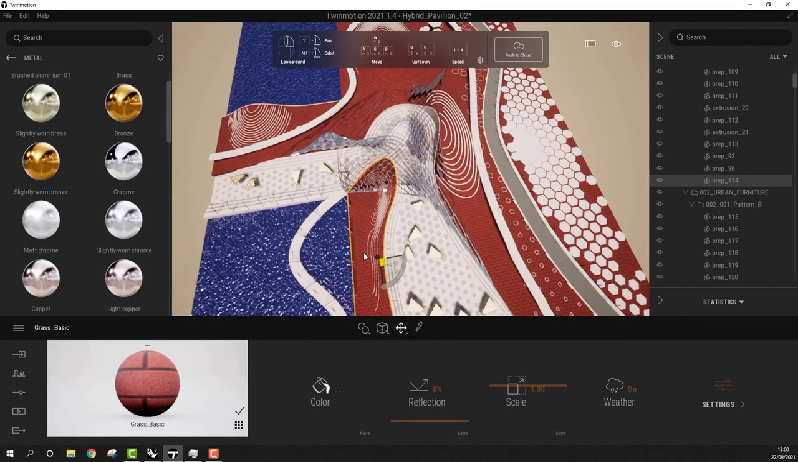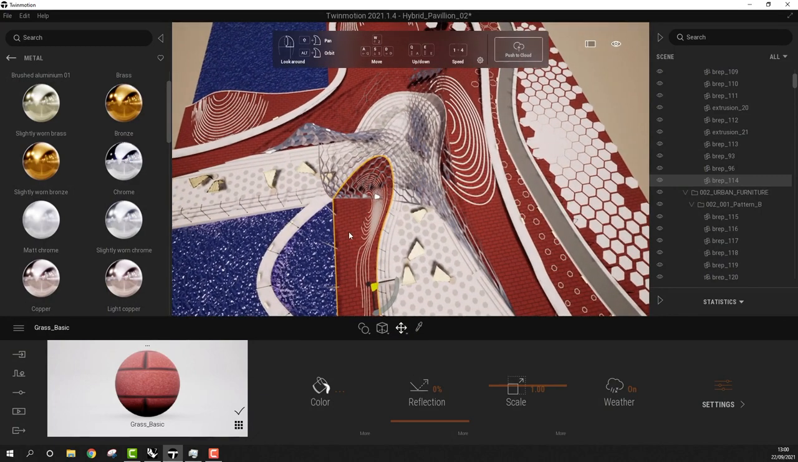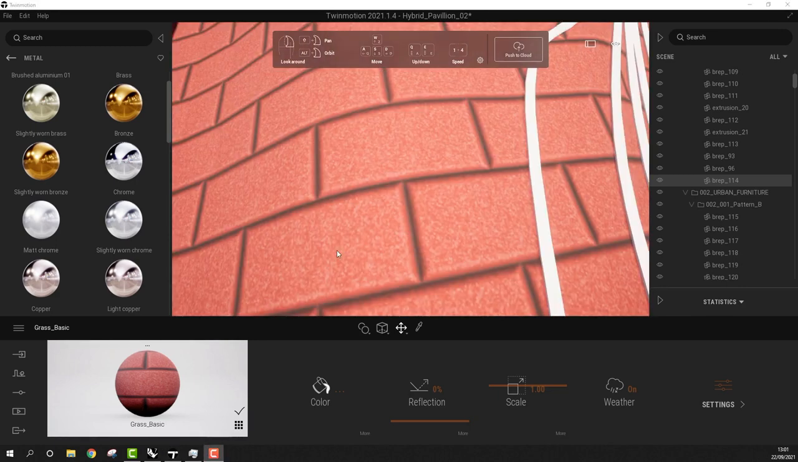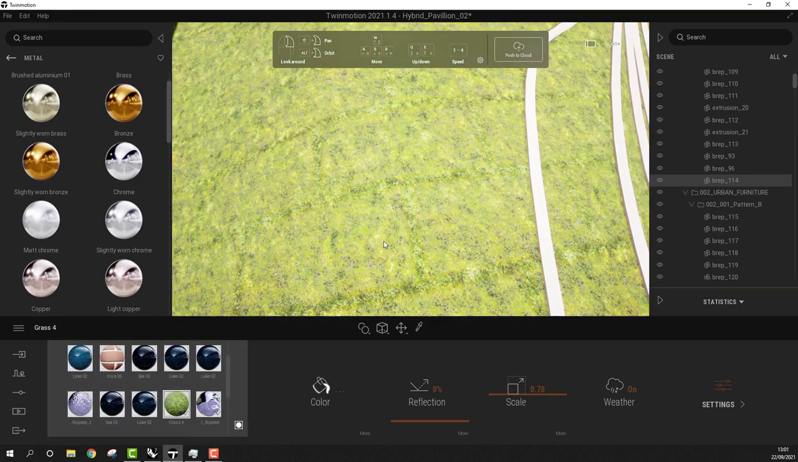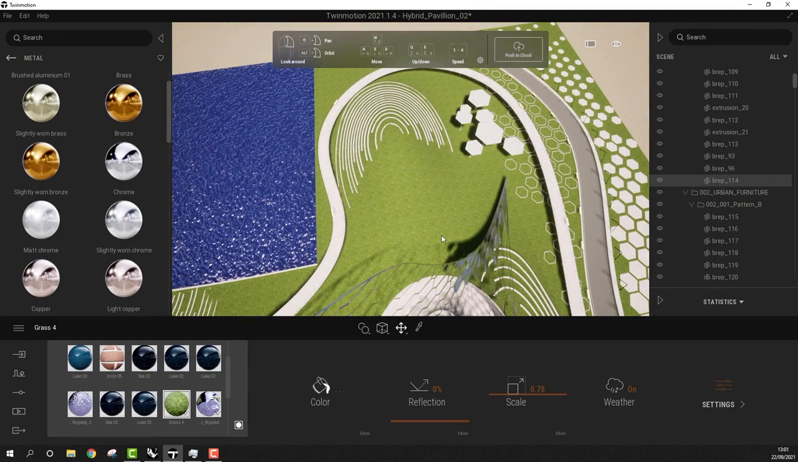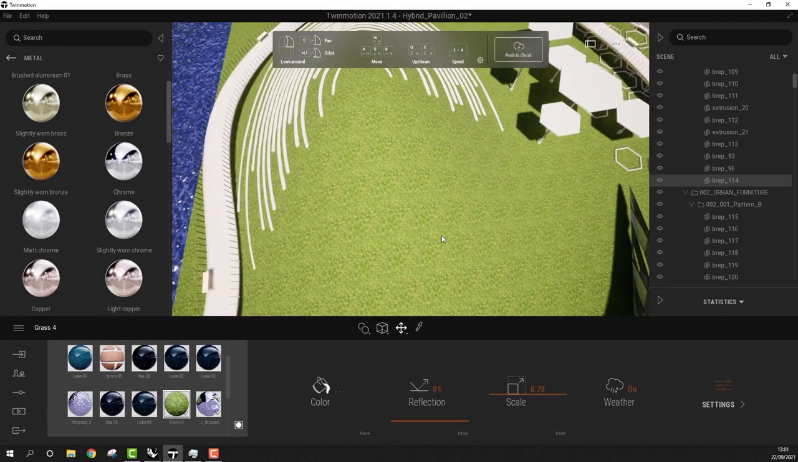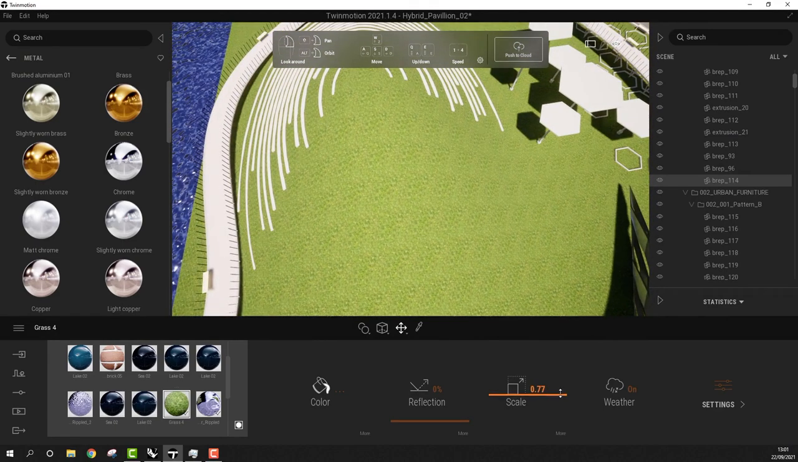Back in Twinmotion, I can see the texture mapping is now correct and consistent across the group surfaces. So I'll zoom in and then left-click on this little icon here to see the materials already loaded into the Twinmotion document. I can then reapply the Grass 4 material. If I zoom out a little, I can see the grass now looks consistent, and I can then adjust the scale of the texture with this slider here.